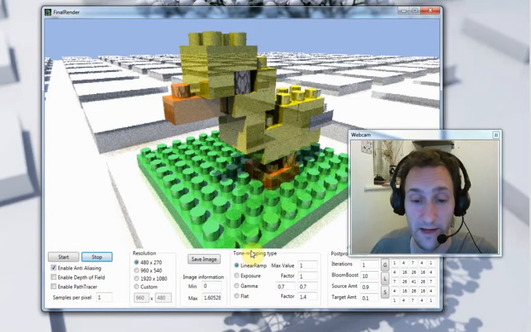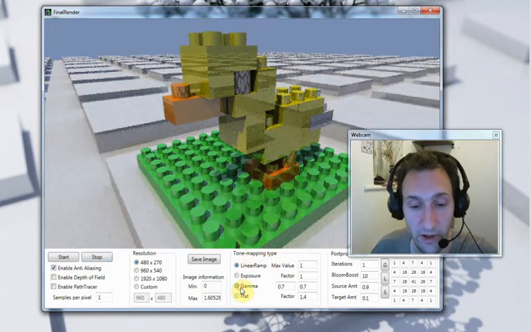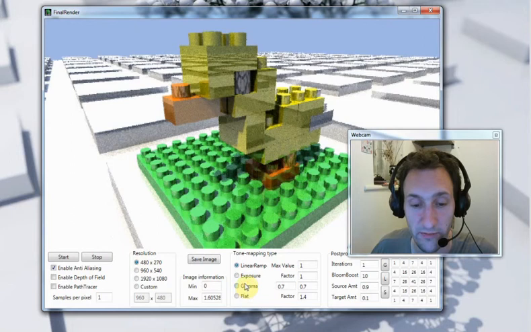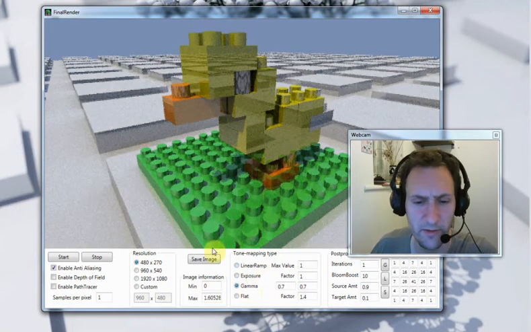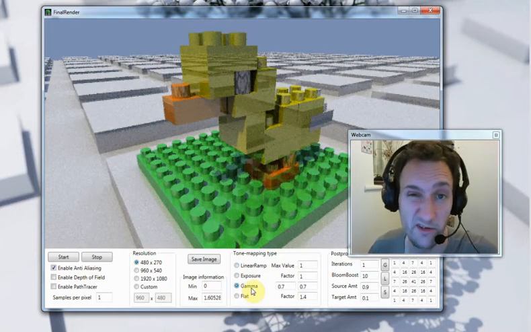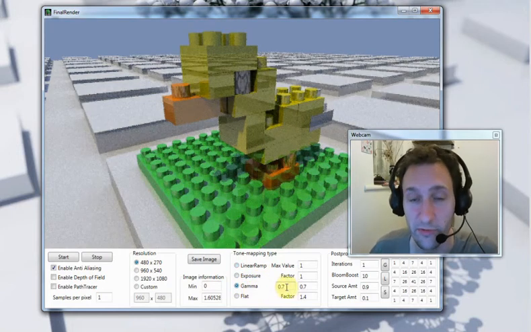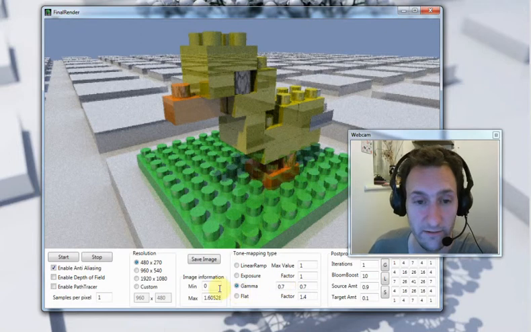And what I can do now is actually go to this tone mapping type panel, click gamma, and there we go, that's got a much more realistic look. There's a couple of different tone mapping types, but basically I'd use gamma for now. It's a simple brightness contrast adjuster, so you can just change those numbers and see how it looks.